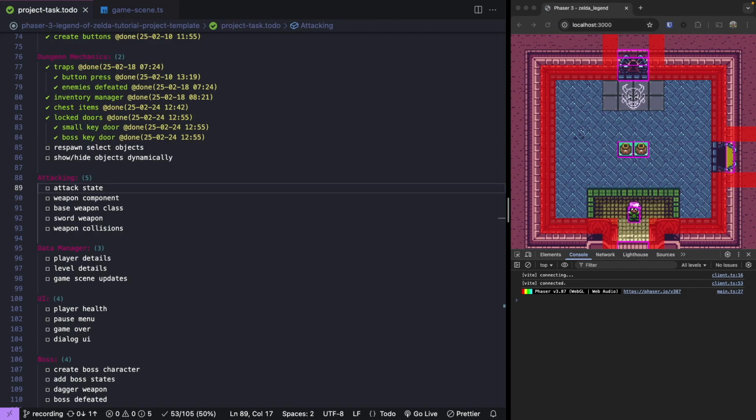Now that we've wrapped up our inventory manager and we've connected this to our game, our next feature we'll focus on for our dungeon mechanics is being able to respawn certain game objects in our dungeon and then being able to dynamically show or hide our game objects. So currently in our level, when our player breaks one of our pot game objects, we want to be able to respawn that game object when our player re-enters our room. This is different than like if we defeat an enemy in a different room, we want that enemy to stay defeated until we leave our dungeon or if our player dies.